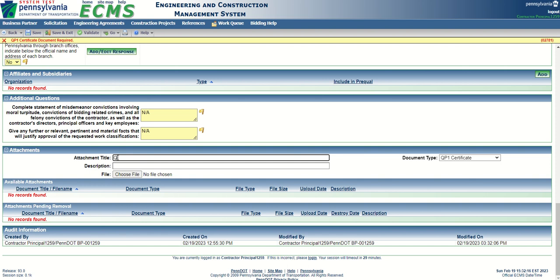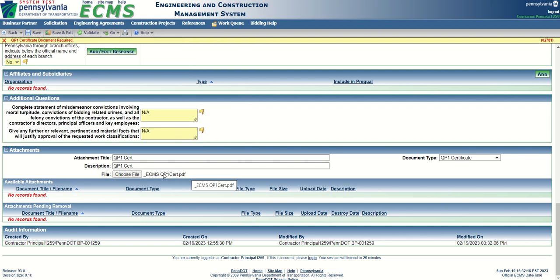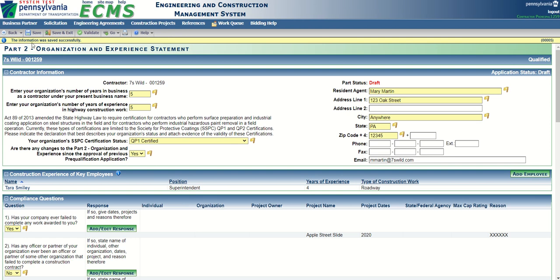Add the attachment title, add the description, click Choose File, find your file in your list of files, click Open, and you'll see your file is now on the screen. Select Save at the top of the screen to save your information. So you'll see the information was saved successfully.